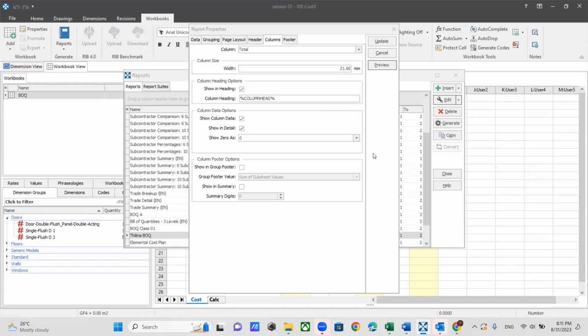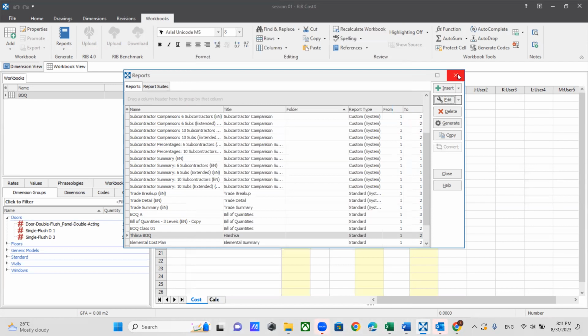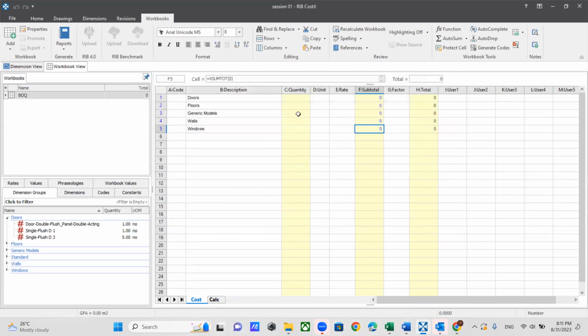So this is a small demonstration. Now you have realized the importance of this Costech software. This is very important. You have to learn this in order to merge with the future construction industry. Then I will stop sharing this.